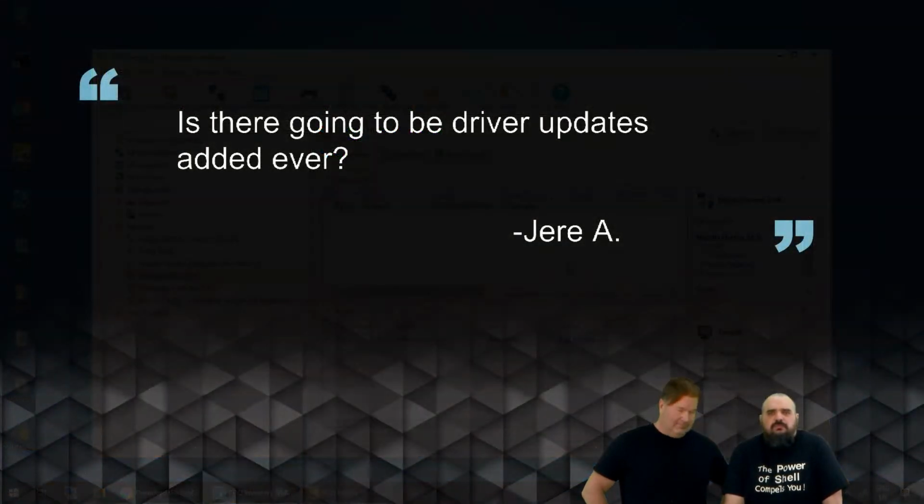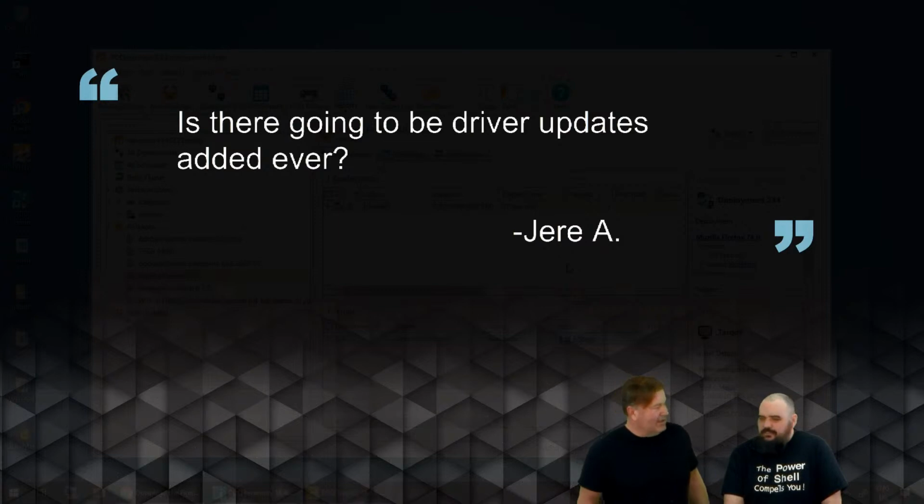Alrighty then. Hey guys, is there going to be driver updates added ever? Sincerely, Jer A. I wouldn't say never. I can't say never. I don't know what the roadmap is for adding driver updates. Is that something you can do and deploy now, if you wanted to roll out your own driver update?